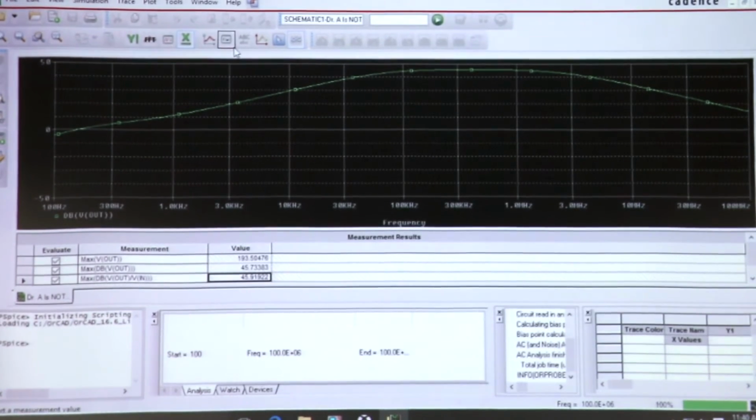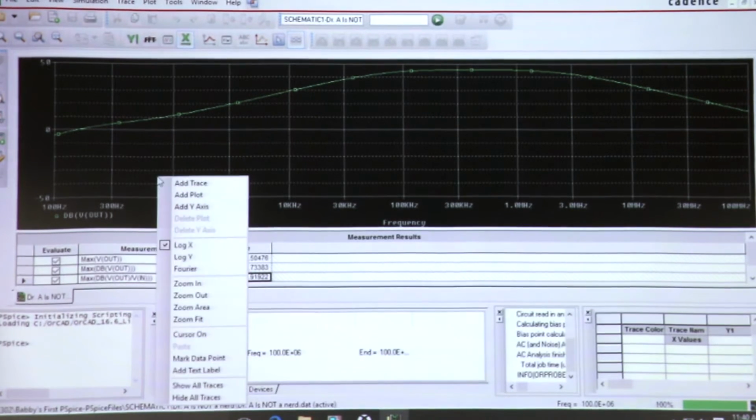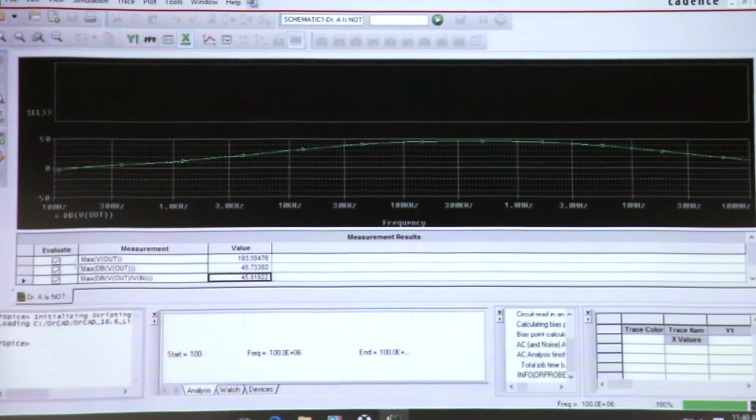Okay, so we also want to look at the phase. That's just another measurement you can do. First, we're going to right-click on this plot, and we're going to add another plot. So now we have two plots. That's real squished, but this is going to be our phase plot.